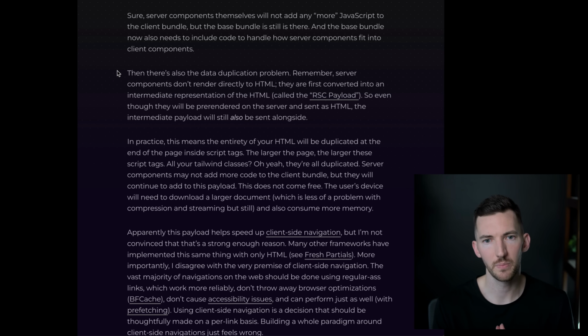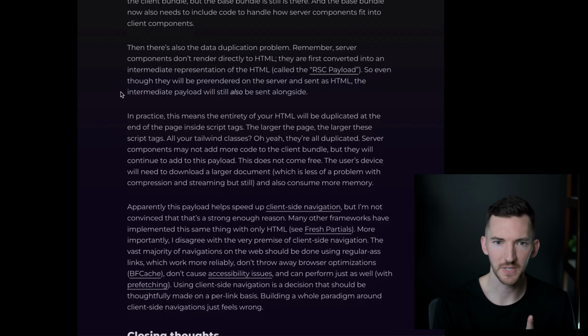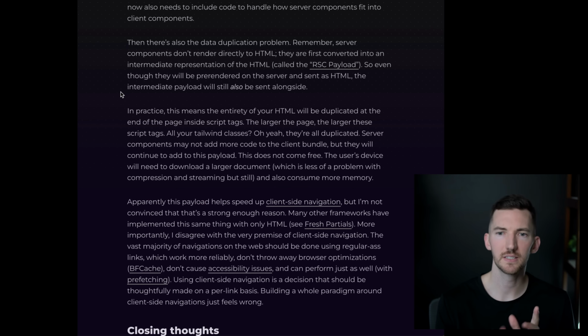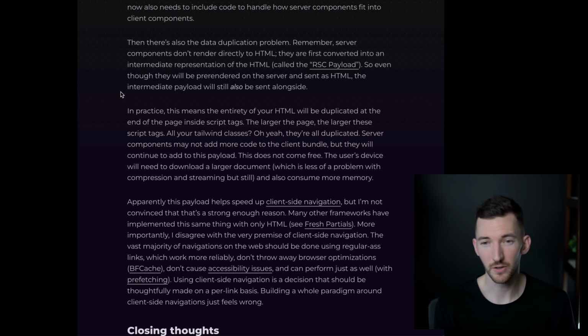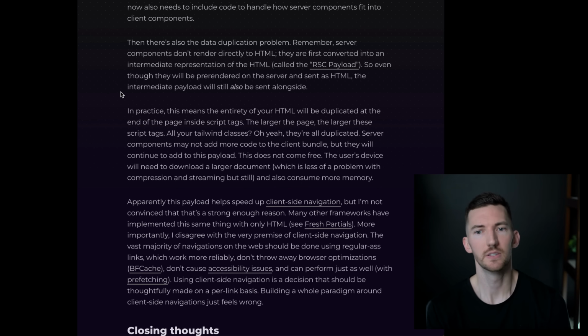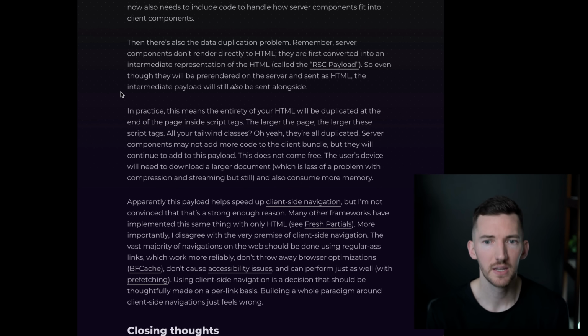So even though they will be pre-rendered on the server and sent as HTML, the intermediate payload will also be sent alongside. In practice, this means the entirety of your HTML will be duplicated at the end of the page inside script tags. The larger the page, the larger these script tags. All your Tailwind classes, oh yeah, they're duplicated. Server components may not add more code to the client bundle, but they will continue to add to this payload. This does not come for free. The user's device will need to download this document, which is less of a problem with compression and streaming, but still consume more memory.